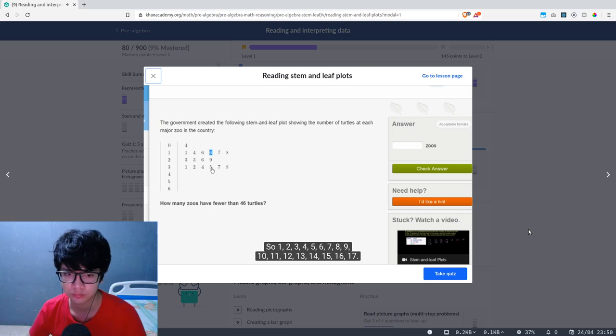So 1, 2, 3, 4, 5, 6, 7, 8, 9, 10, 11, 12, 13, 14, 15, 16, 17. 17 zoos have fewer than 46 turtles.